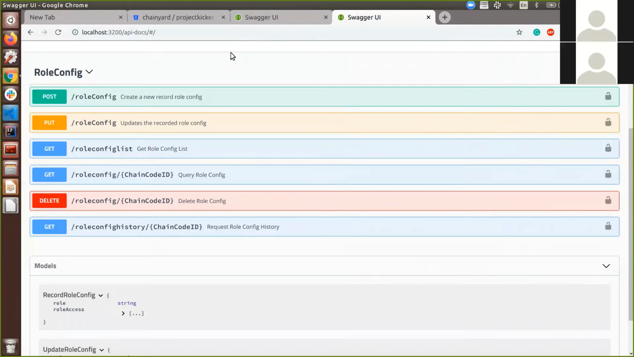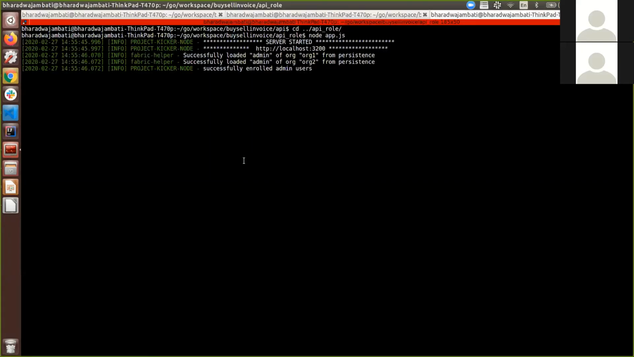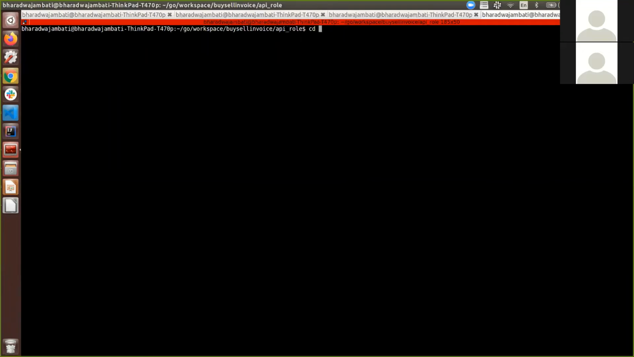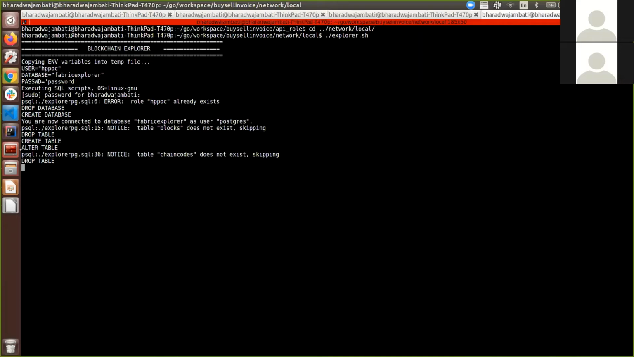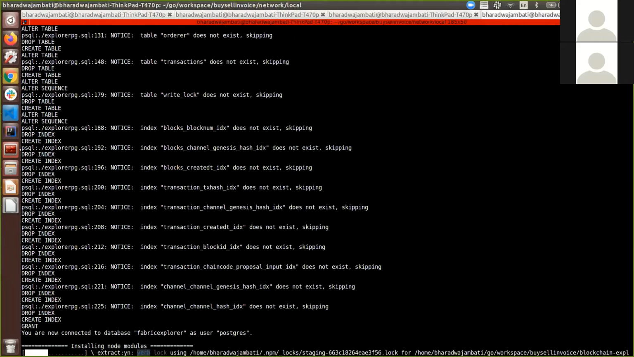Now let's look at the Blockchain Explorer and what exactly is Blockchain Explorer. What information does the Blockchain Explorer contain? It is going to ask you for the password, and then it starts installing the node modules.